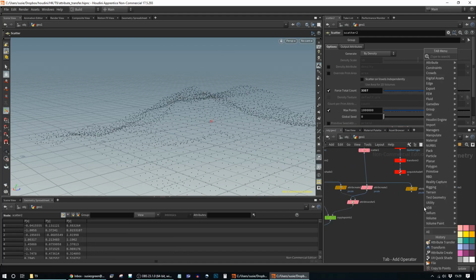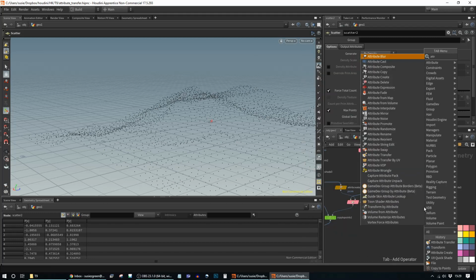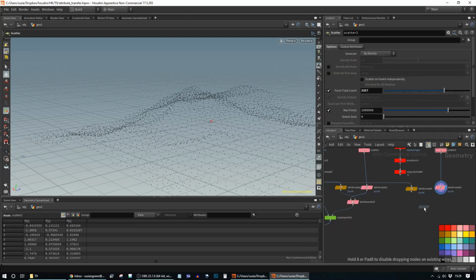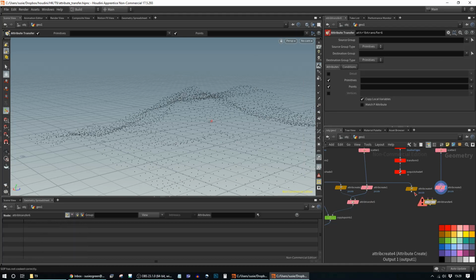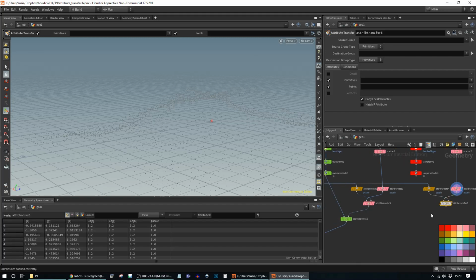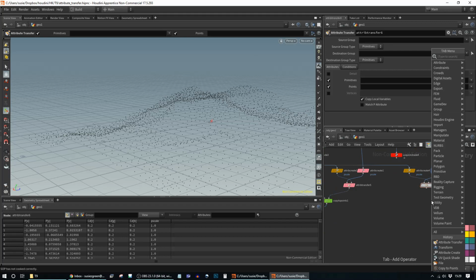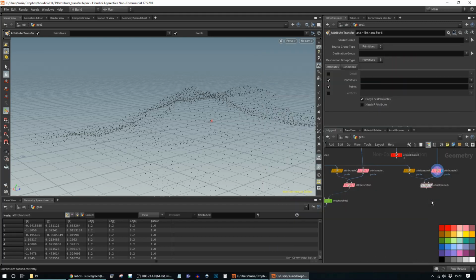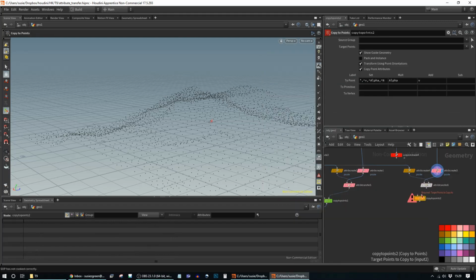And then add our attribute transfer node. And then our copy to points node. We need to set this up before we start playing around with the attribute transfer because we can't really see what's going on yet. So we're copying to the points. Sorry, we're copying the leaves to the points.